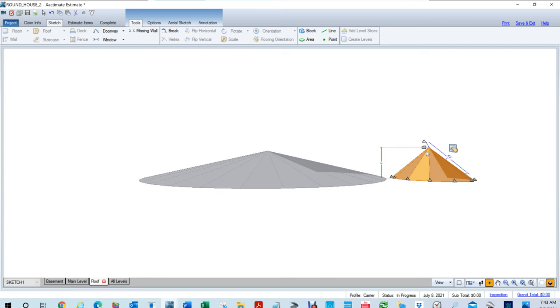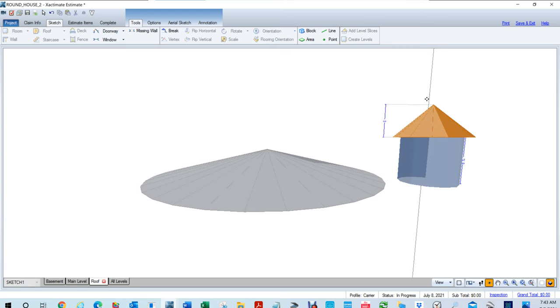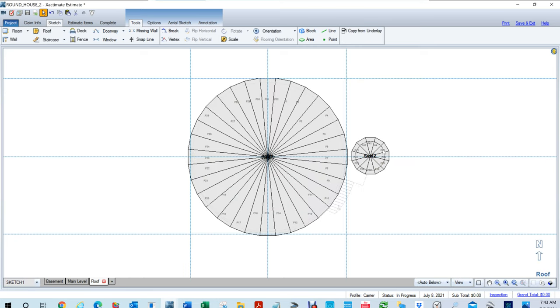You see that little triangle? If I hover right on top of it, it turns into four arrows, like a plus sign. Okay, if I left click, I'm going to move it up. You see, I moved it up, so parallel to that it is higher than this, so I don't lose it. Now I'm going to go back to 1D.